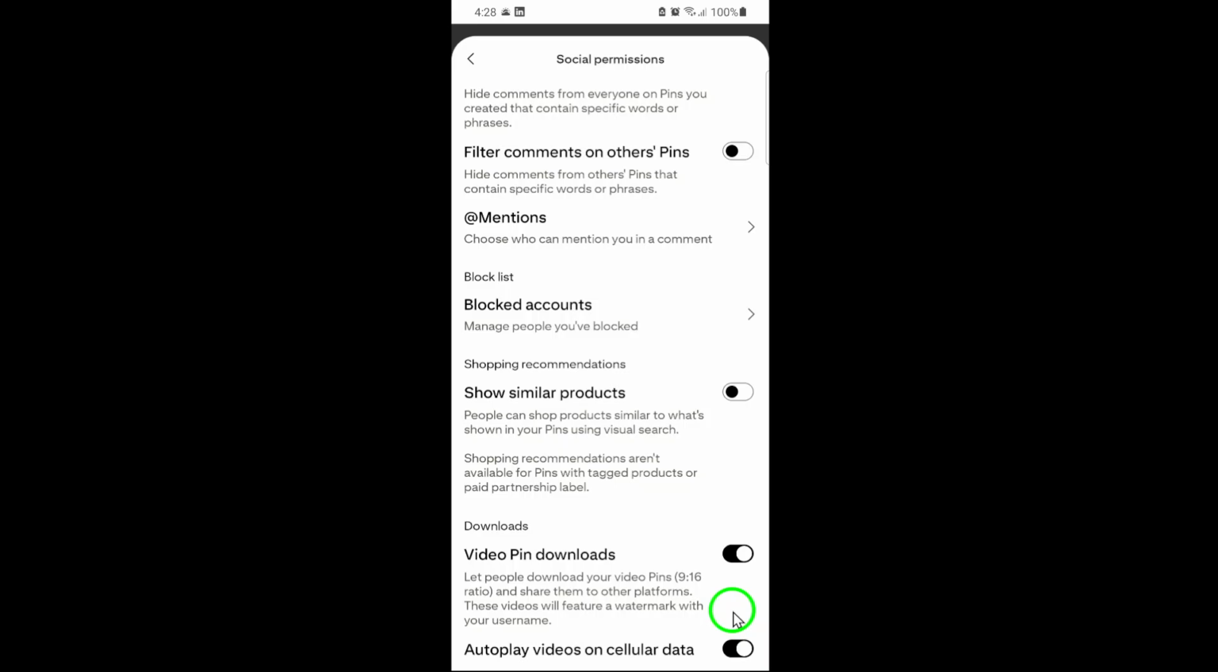From now on, as you browse your Pinterest feed, videos will start playing automatically, giving you a seamless and engaging experience. Just remember, turning on this feature means Pinterest will use your mobile data to play videos. If you have a limited data plan, keep an eye on your usage to avoid any surprises.